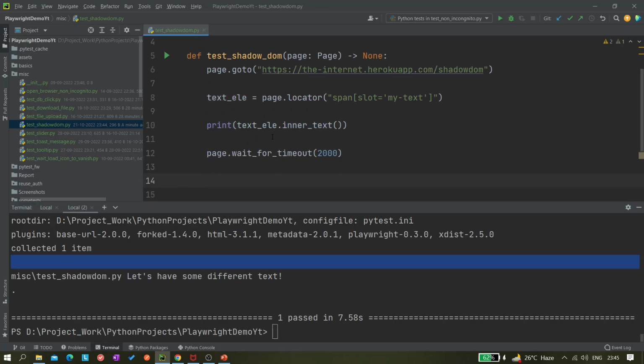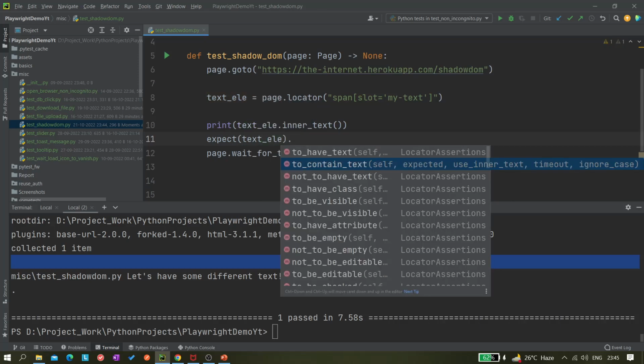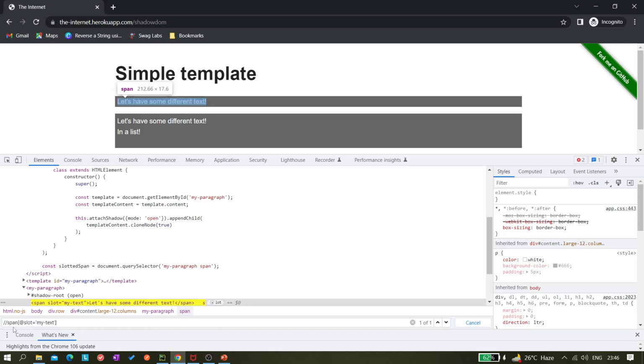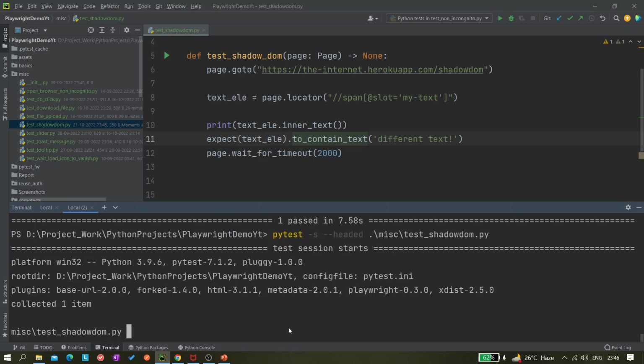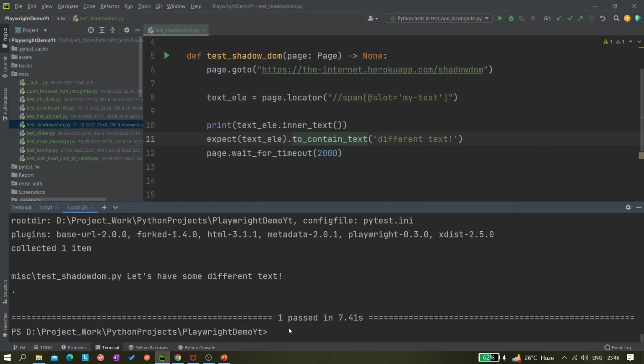Now let's give some assertion. Here we can write expect the text element to contain text. So we are verifying whether this different text is present in this sentence or not. This time let's try a different locator, that is XPath. We can convert it to XPath like this, and let's try in the DOM as well. As you can see, it is working. Let's copy it. I have already used it here. Now let's run it. As you can see, it passed, and our XPath is also working and it's printing correctly.